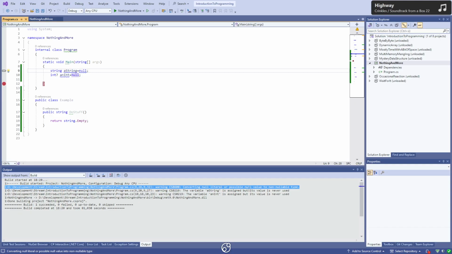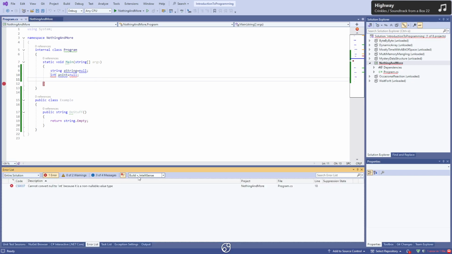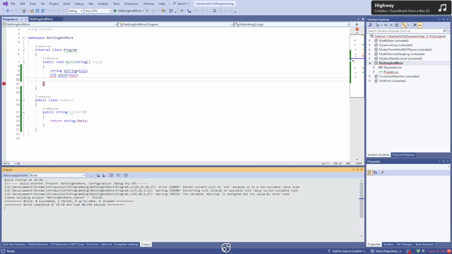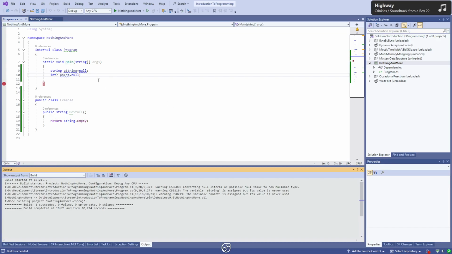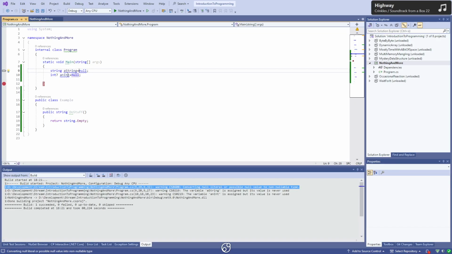Converting a null literal or possible null value to a non-nullable type. It behaves as if string is a value type that cannot store null. Like, this doesn't work. It's almost like this. If I try to compile this, it's complaining specifically as an error about this line. I can't store null in integer. Integer doesn't have the concept of no value. It has to be the nullable int. This works. But for my code right now, it's only a warning, but it's basically the same issue. I can't store null in a string.